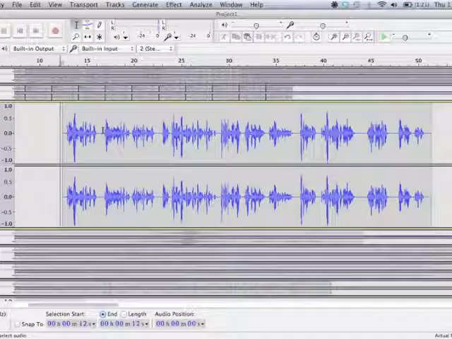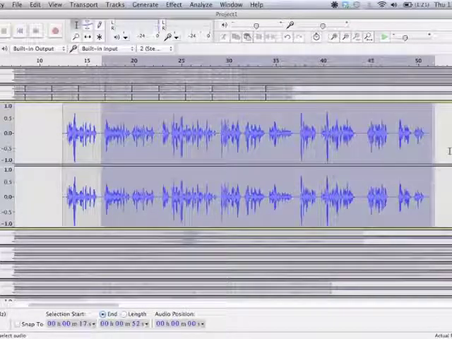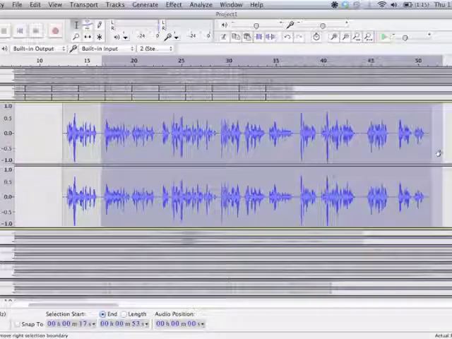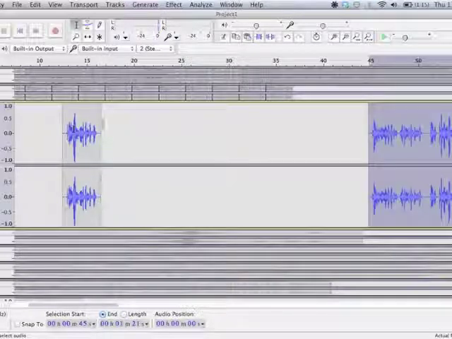Okay. Now what I'm going to do is I'm going to select the rest of this audio. I am going to cut it and then paste it further along. So pretty much I've just isolated that first line.